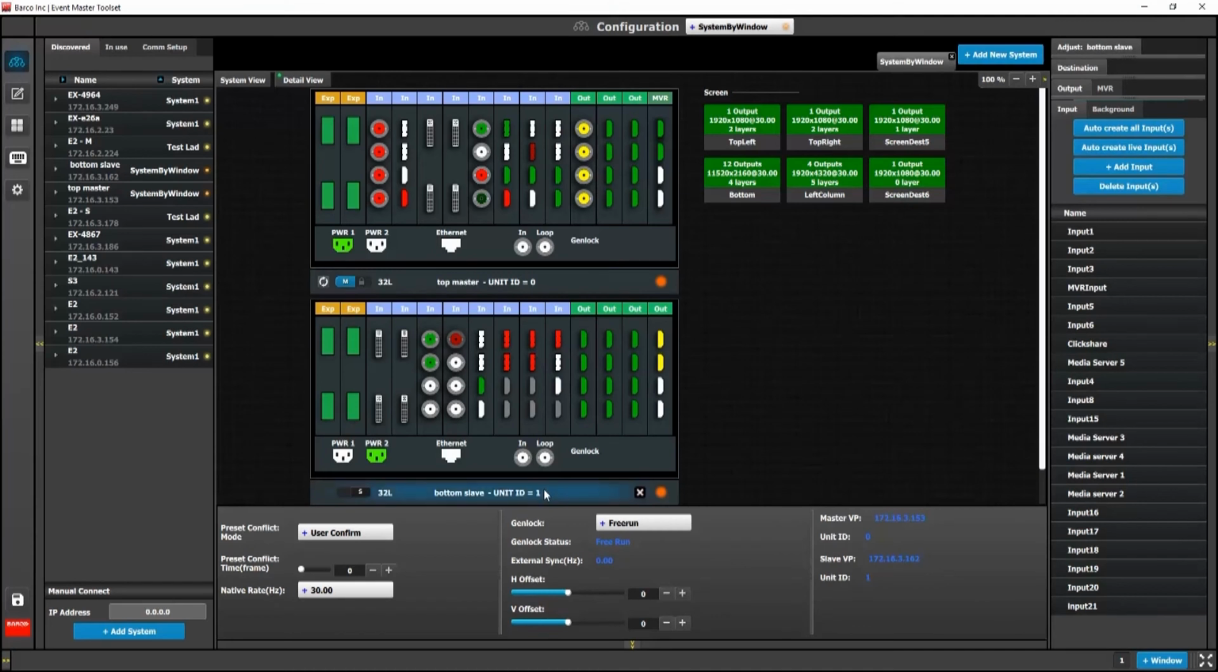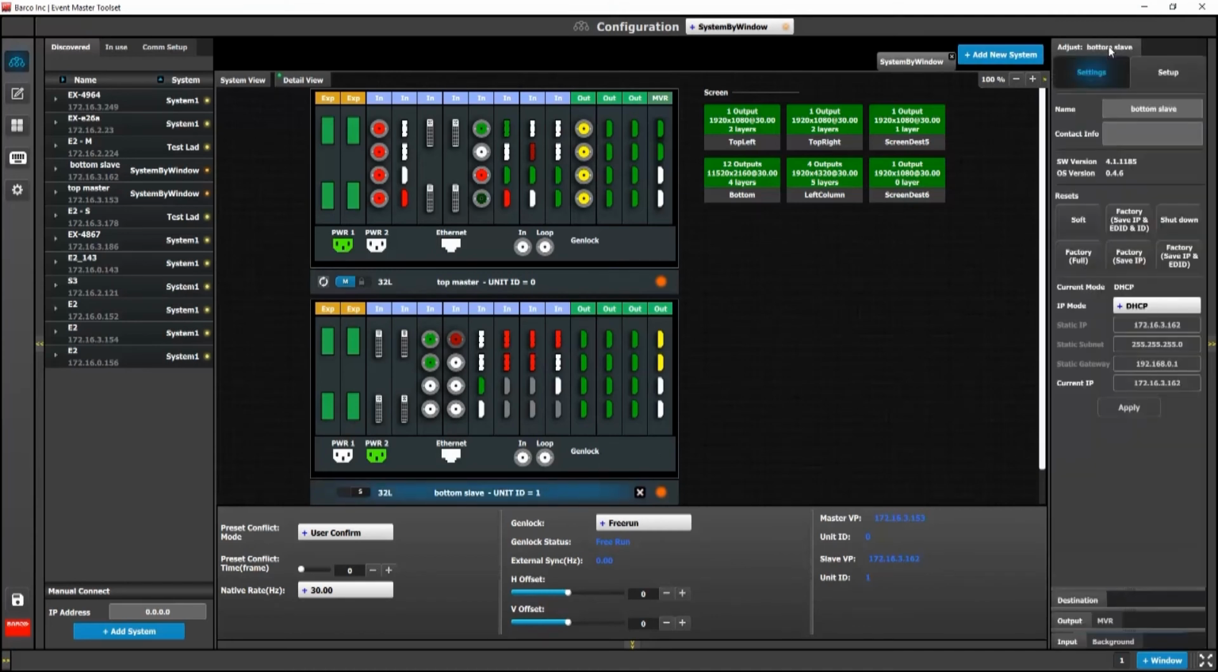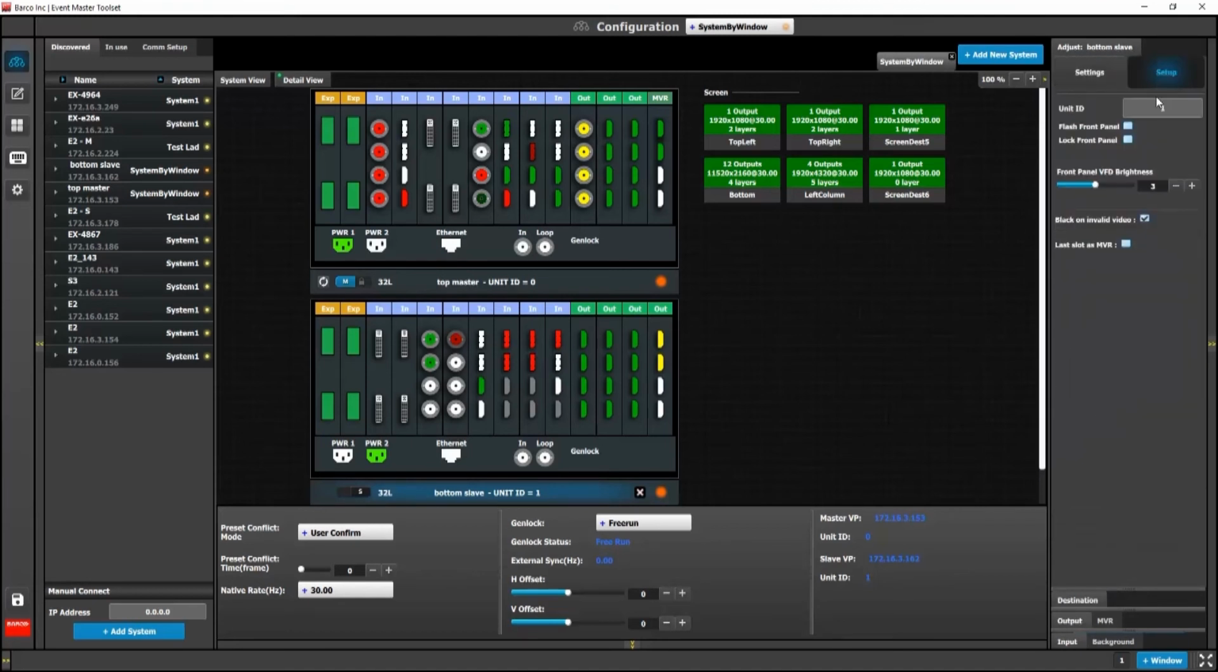In 4.1, we've given the user the ability to set the last output slot as either the multi-viewer card or as an additional output card that can be used for destinations and/or auxes.